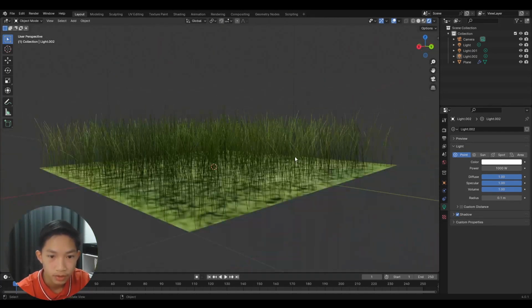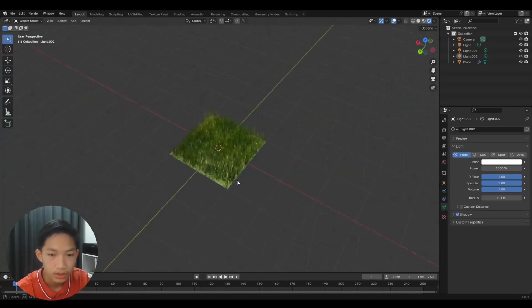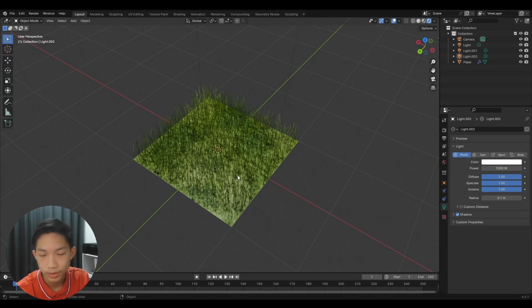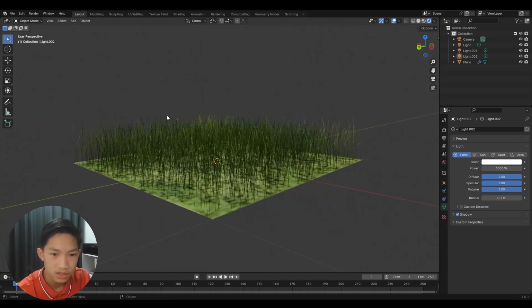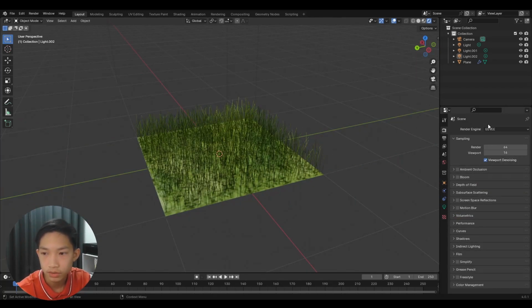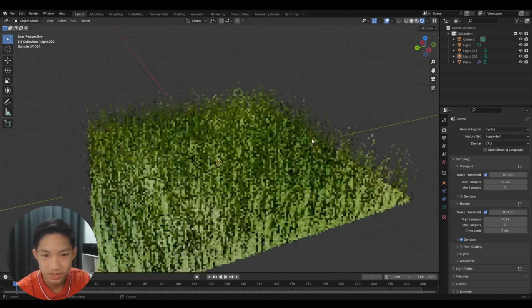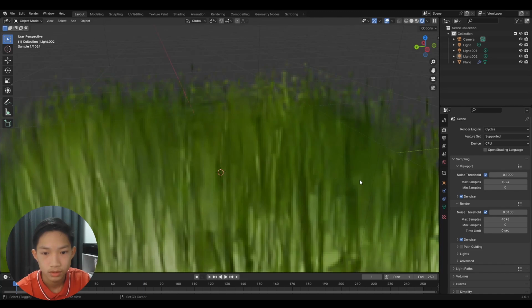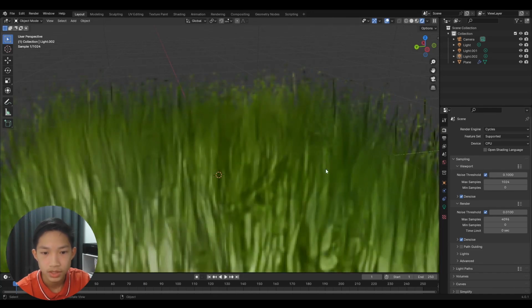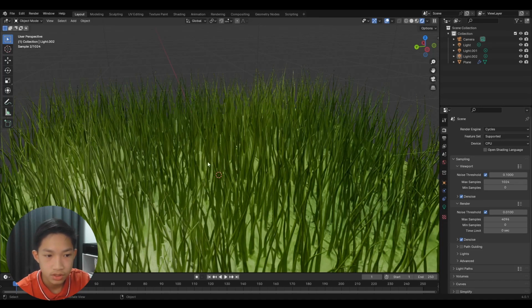There we go, grass. Now you might think that this doesn't look like the thing in the thumbnail. That is true. The thing is, in Eevee, this is all you could do. It's kind of just like this. But if you go into Cycles, I don't know why they made the Eevee all capitalized, it's kind of weird. When you switch to Cycles right here, as you can see, let me zoom in. You can see that there is thickness to the strands now, and it looks a little bit better.